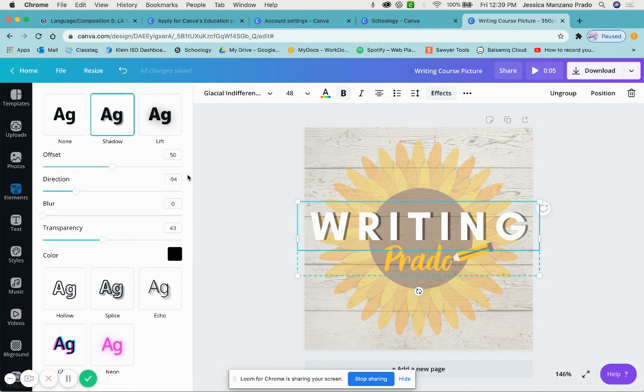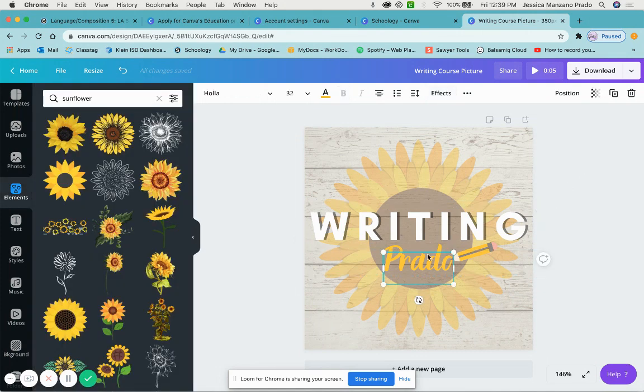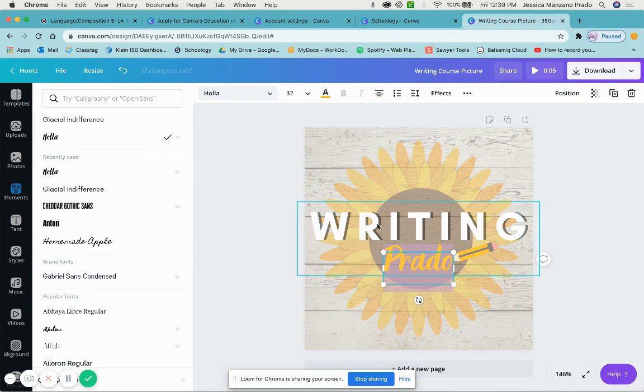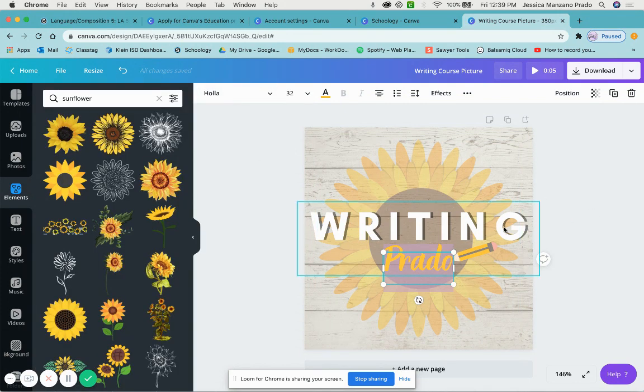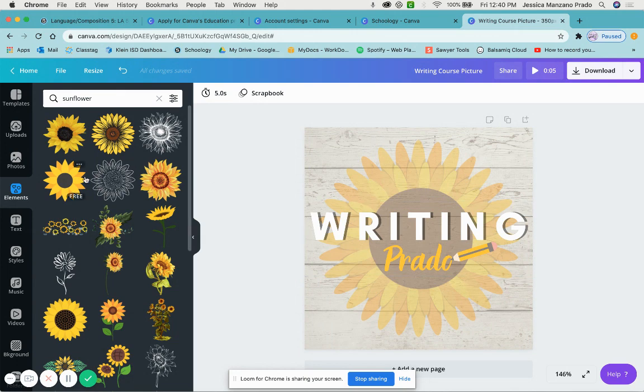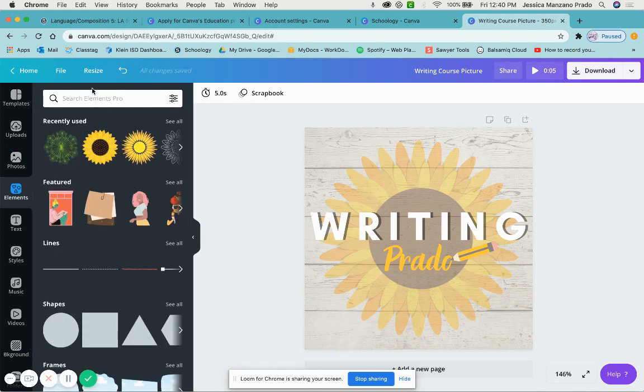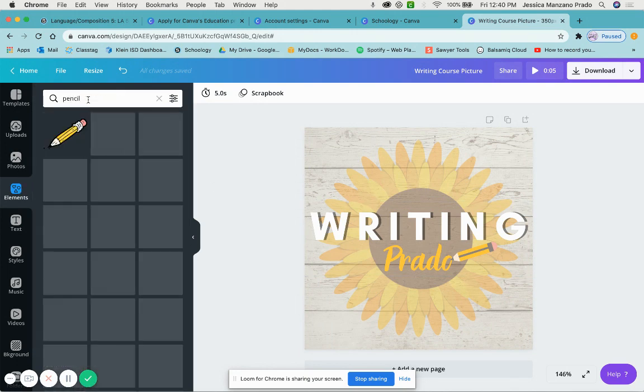Then once you're done playing with that, you can leave it alone. I added another text box here, a smaller one, and I just changed it to hollow. Usually you want the biggest one to be big and bold, and then this one a smaller font, more cursive, towards the bottom. I added a pencil there just to show that it's writing, and I just looked under pencil.